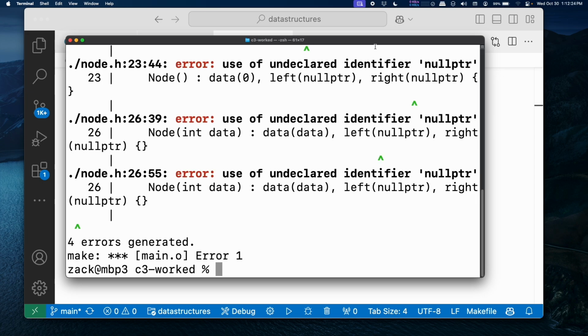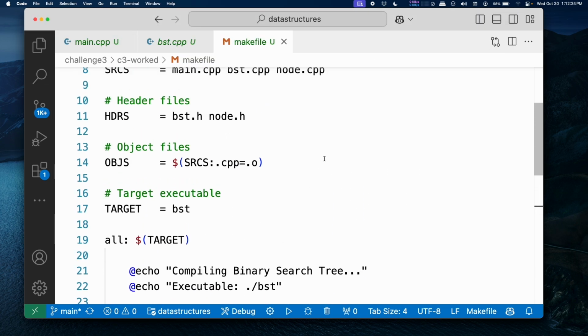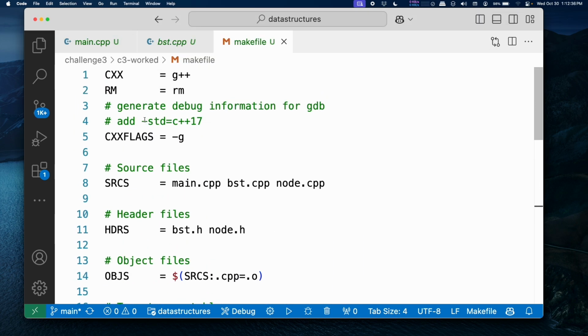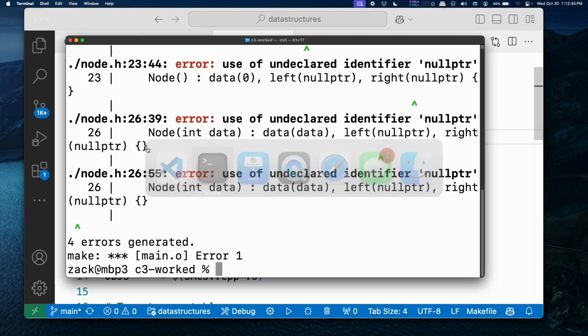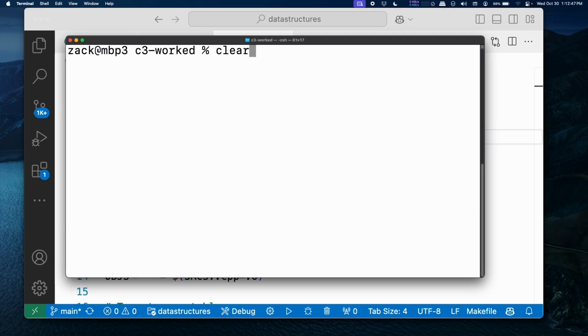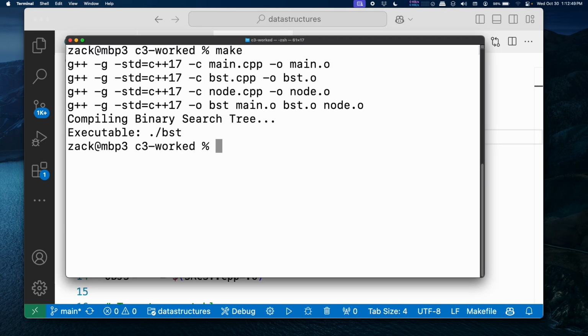And you'll see here it's giving me an error because I don't have nullptr, because by default in this Mac environment, it uses a much older version of C++. So you remember we add that flag that's like this. And in the makefile, you can add that here in this variable called CXXFLAGS. And if you save that and then rerun make, it will do that for you.